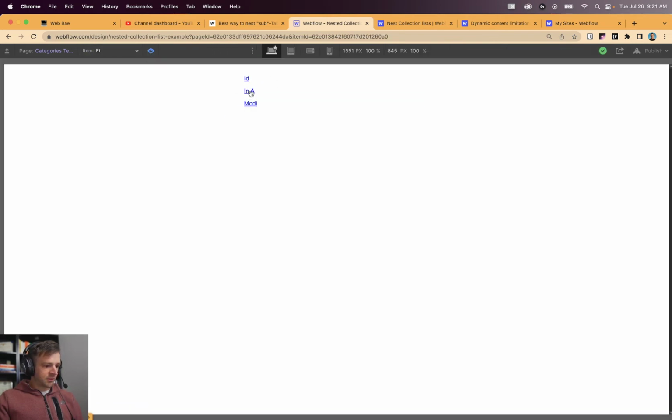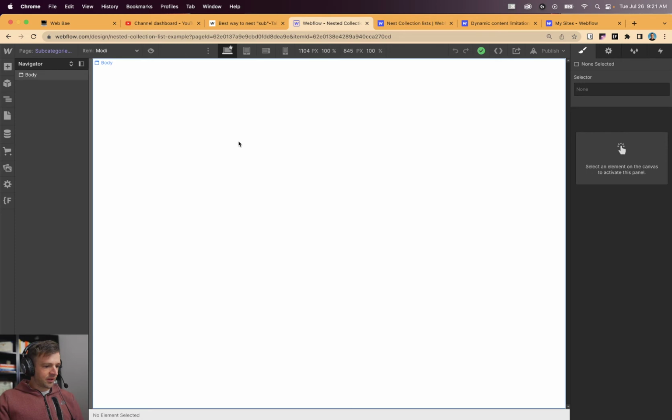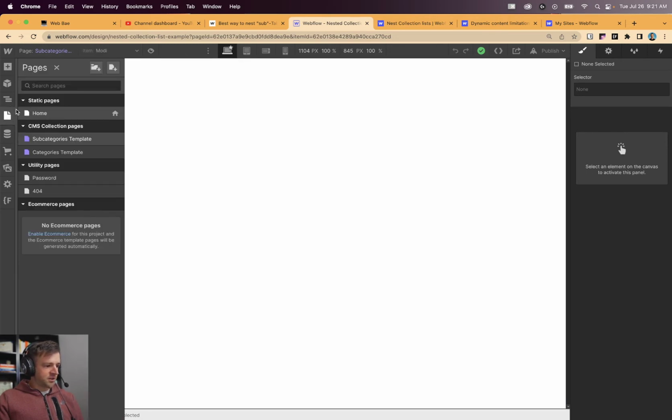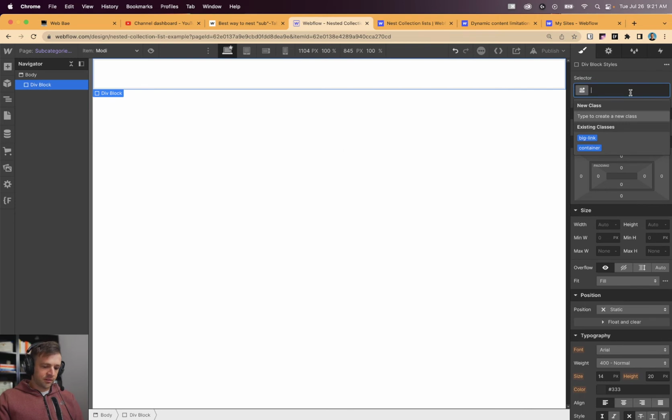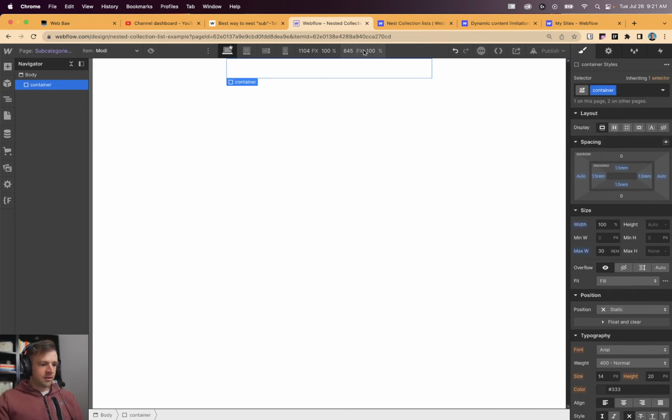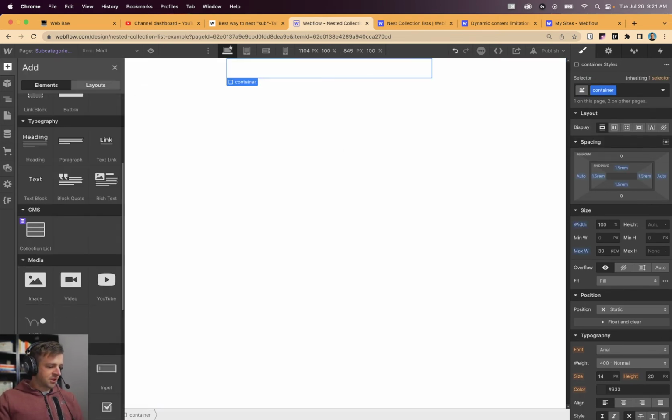And now if we click one of these, we want to show stuff that's associated with that subcategory. So let's say I click Modi, and then I'm out. It's an empty page, but now I'm in the subcategories template page. If I go to the pages viewer over here, we see I'm in subcategories template. And this is where I'll add whatever it is I want to add. So let's chuck a container in here, and we'll throw an image inside of that.